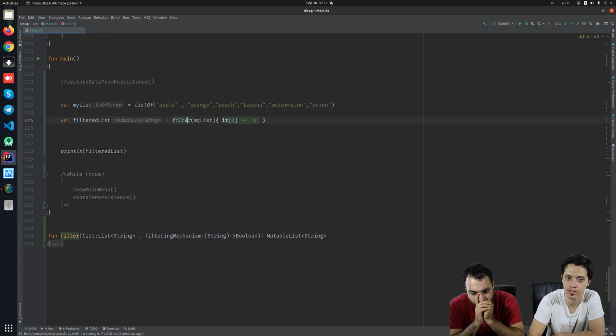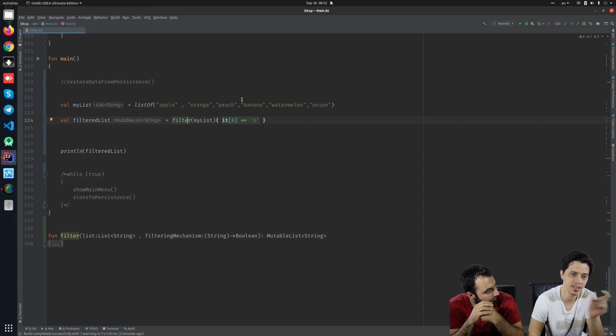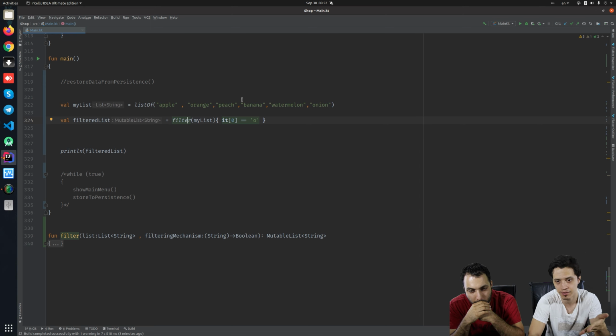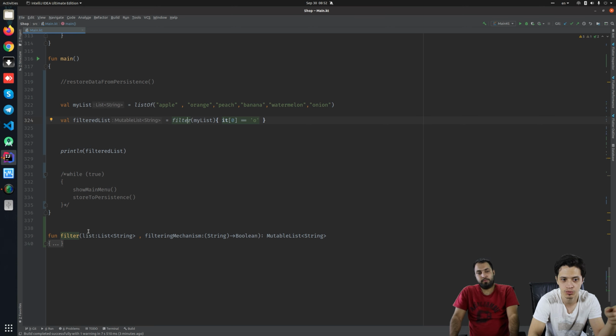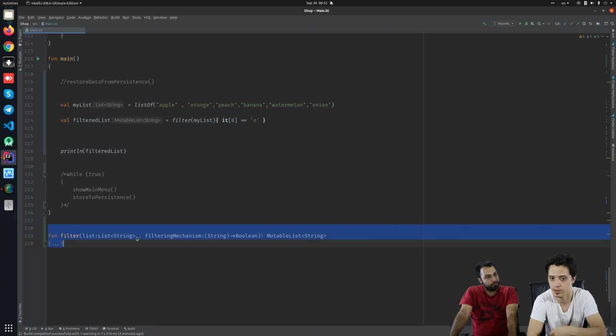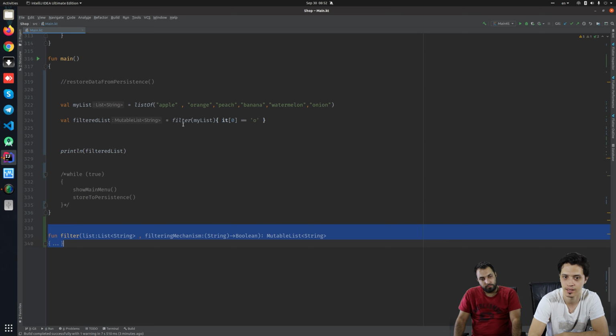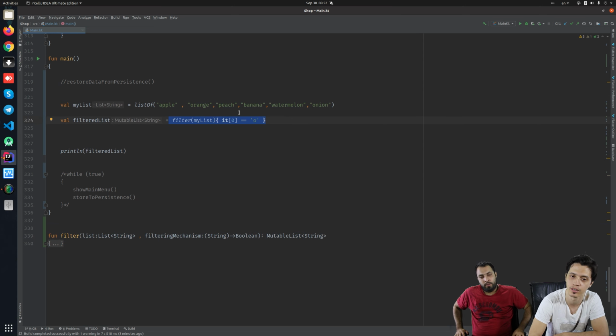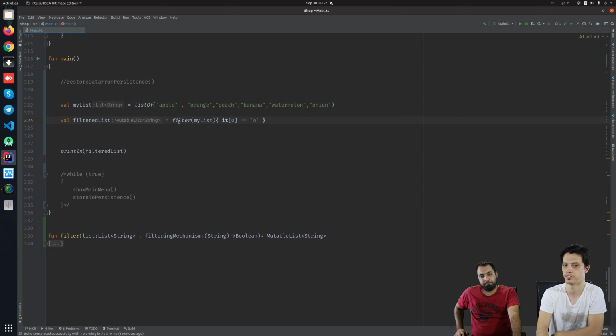So for writing this, you have to every time write a for loop, a do while loop, have an index, increment that index, create a new list, and do if. But you write it once like this. You write a function like this, and you call it whenever you want. Very beautiful. This is the filter function.